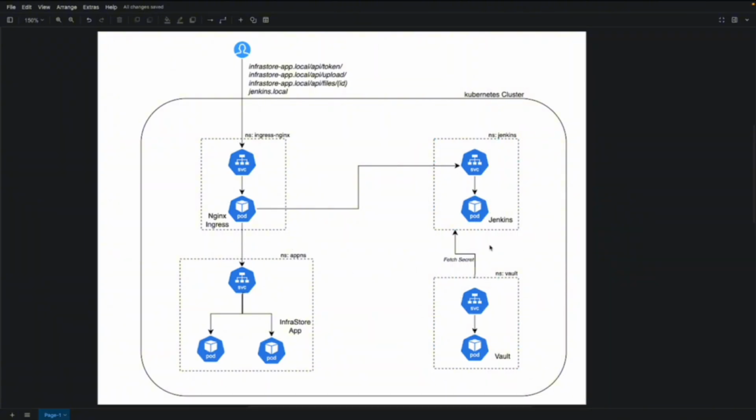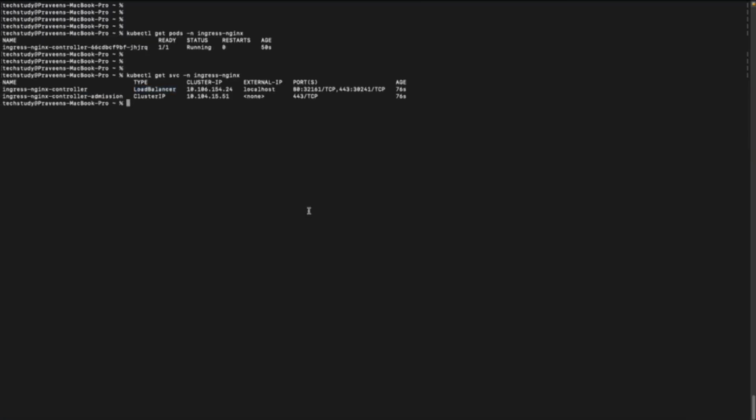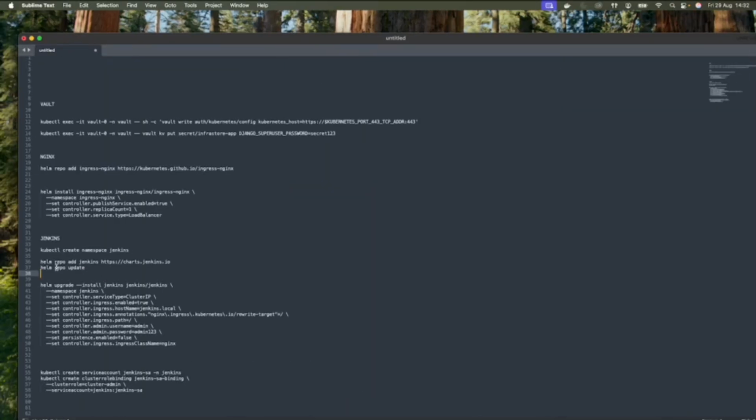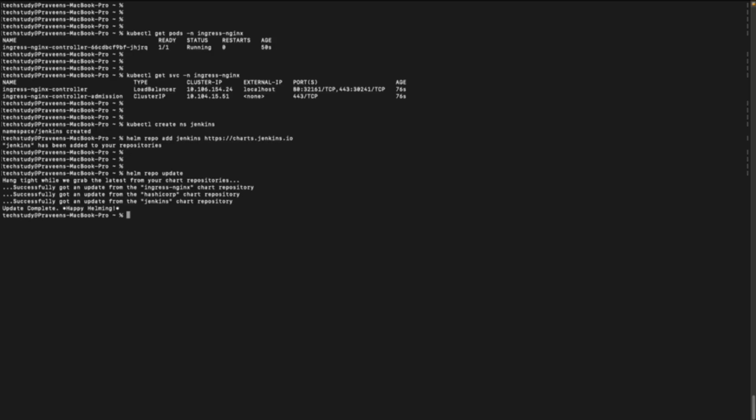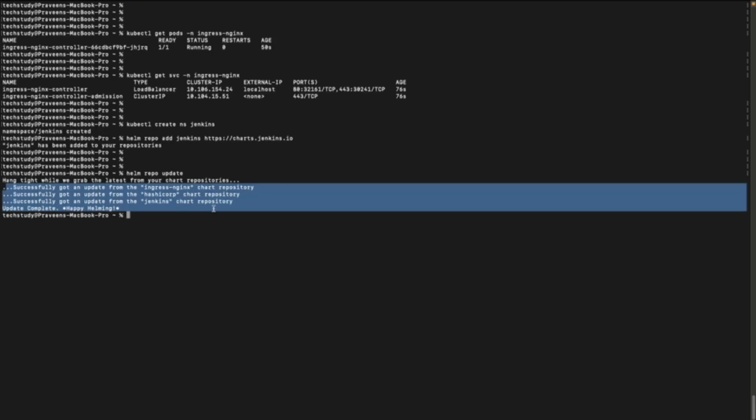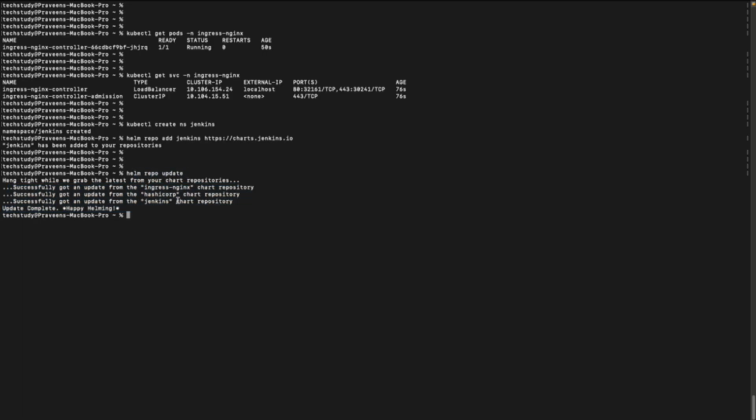Now let's move on to Jenkins. For that also, let's first create the namespace, kubectl create ns jenkins. Now we need to add the Jenkins repo. Just the repo, helm repo add jenkins. It's good to do a helm repo update to download the latest. Right. So it has updated all the repositories when we run the helm repo update command.